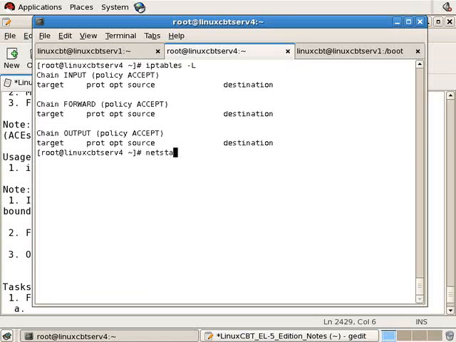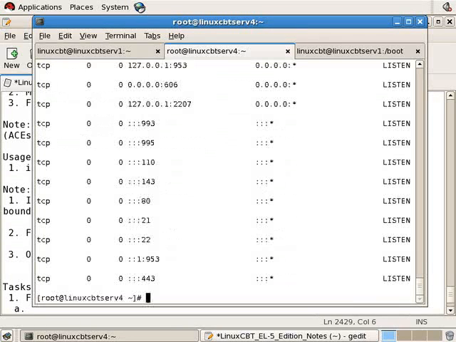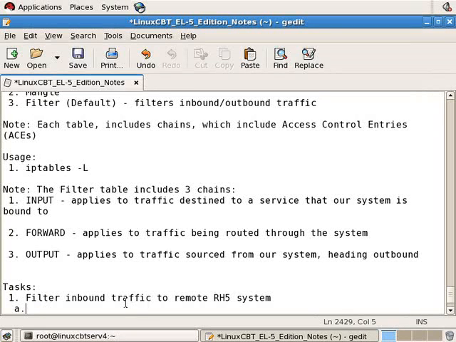And we know from netstat -ntl that SSH is a port that the remote system's listening to, but it's also listening to other ports, including FTP, HTTP, as well as IMAP and POP3, IMAP secure, and POP3 secure. So with that said, what if we wanted, as our first task, to restrict access only to SSH? So we'll filter inbound traffic to the remote RH5 system to SSH.